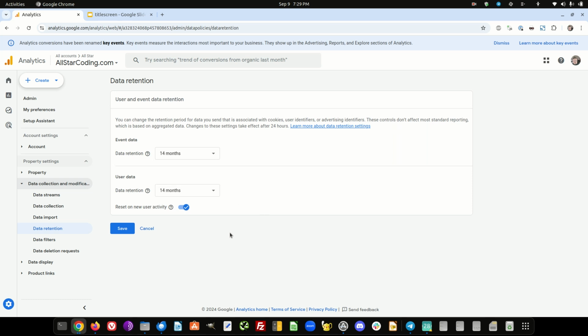After we've selected 14 months for both of these, we should click the save button like this. Now we have saved our new data retention periods for the event data and the user data. I hope that answers your questions and you're able to adjust your data retention periods like so.